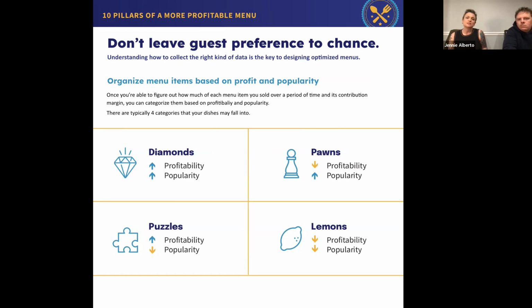These are the dishes that you may want to consider removing from your menu, or maybe adjusting the ingredient list to make them more profitable or more popular.